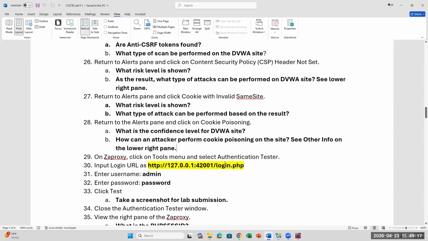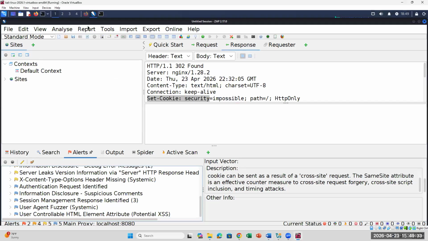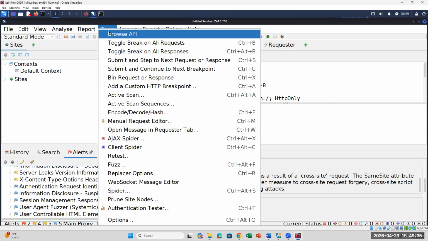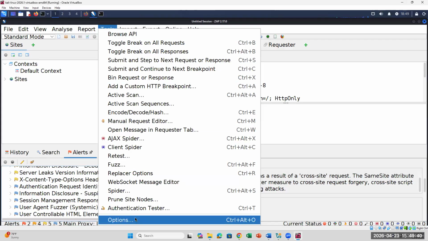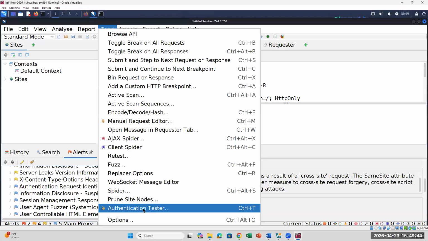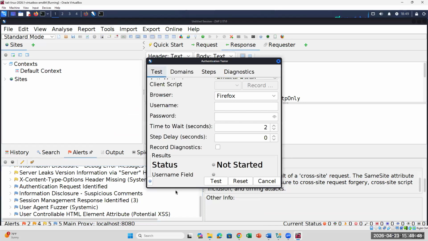Okay, now what we're going to do is click on tools and check the authentication portion. Remember we talked about maybe issues with brute force or issues with credential login. So we can come back to this. And on tools, you would see that there are additional options. So authentication tester should be further down on the list. You can click on that.